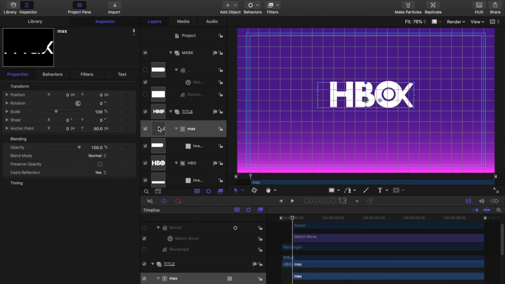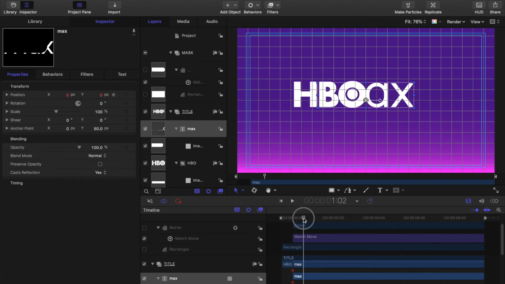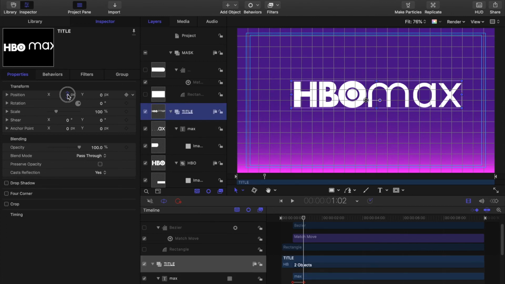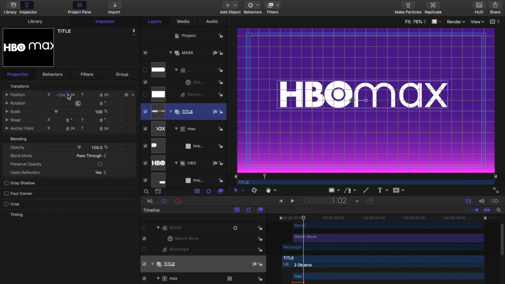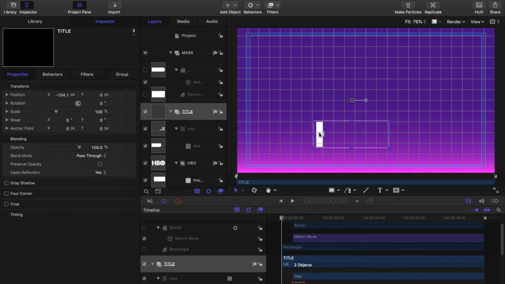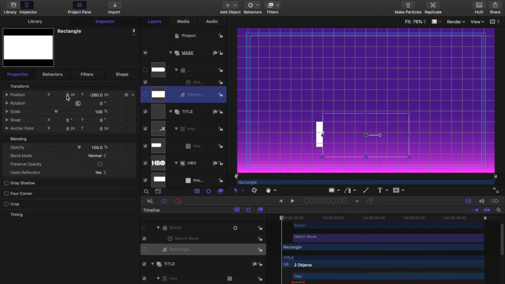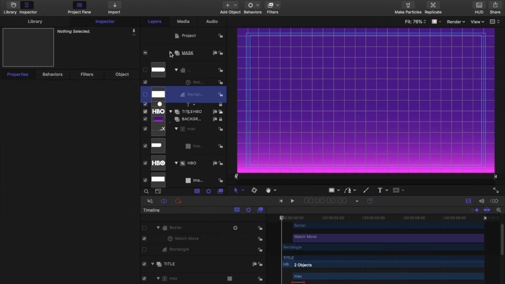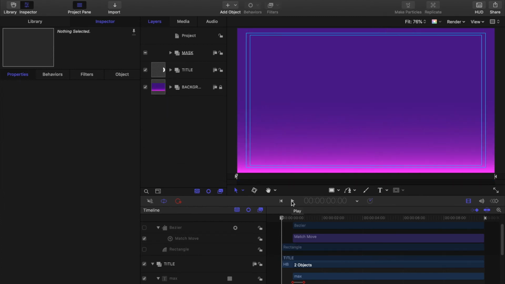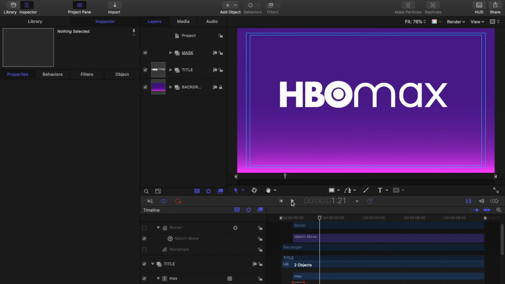With the max title selected, go into properties, create a position keyframe, and then at 102 seconds, move this forward on the x-axis. We want this whole thing to actually be centered. So let's select the title, and I just want to move this back on the x-axis just so everything kind of lines up. You'll see that shifted our HBO over here. So grab this mask and let's move that over. If we click out of everything, close all this stuff up, and now if we go to the beginning and we play this back, we have our HBO Max logo reveal.